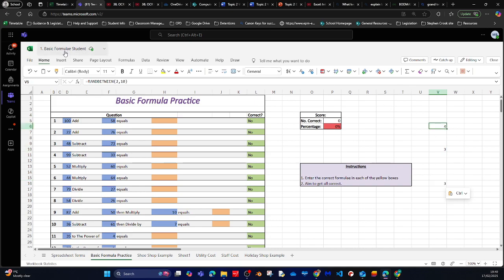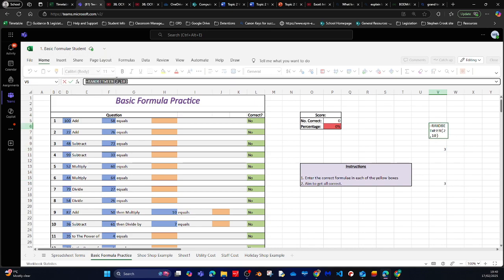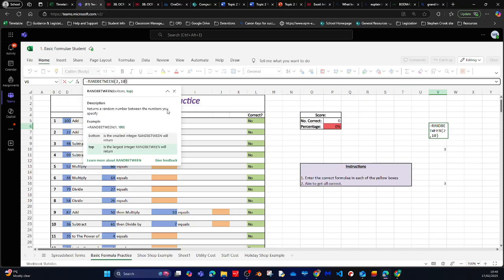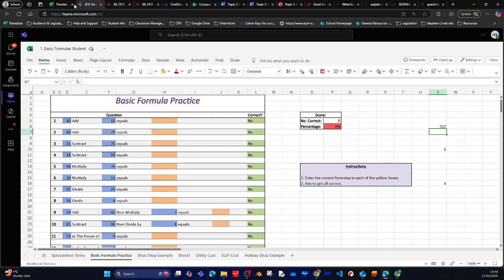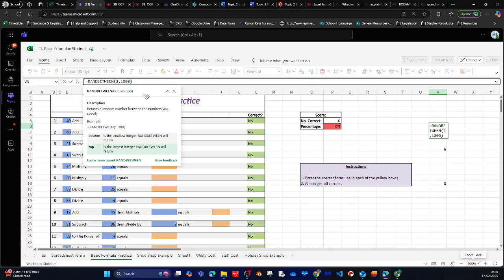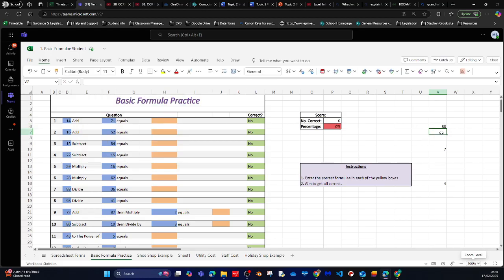And then if you click on it, you see that it's there, and then you can make changes to it. So for example, if I wanted a random number between 2 and 1000, you get 322. And then if I change it to 100, then you get 88. So every time you click enter, you get a random number. So that's that. Let's have a look now at the formulas.